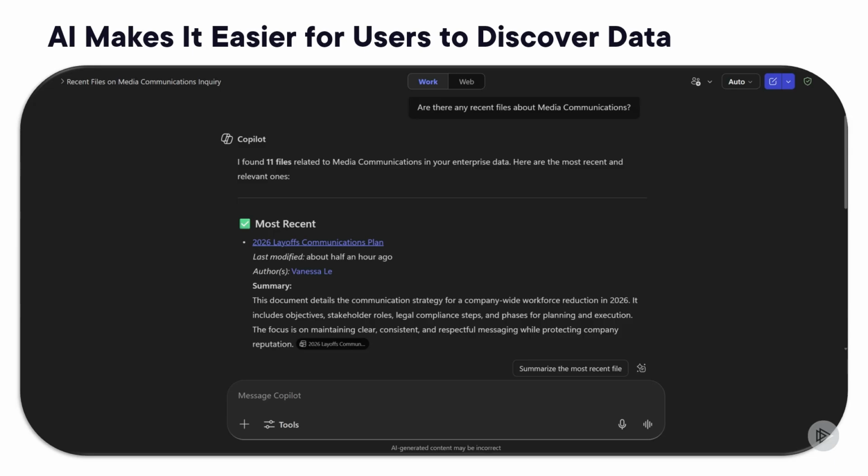Now imagine if the user was not supposed to have access to this project or to this document, but now they know about it even if they didn't ask about it specifically. Not what we really want.